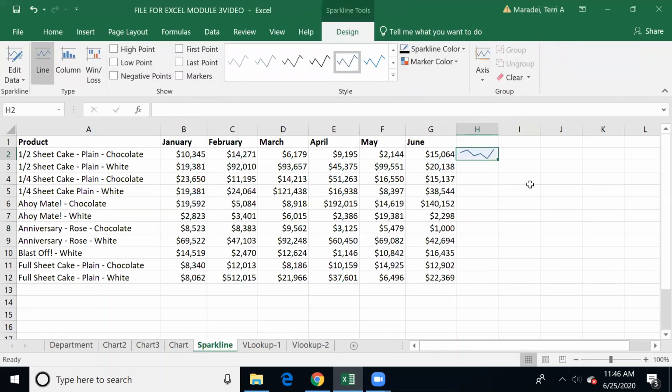So there's my little chart. It's really just a visual, but it's a really great visual, I think. So just to show you, this is the product that we sold, a half sheet plain chocolate. And this is looking at January. So January we had a little over 10,000 in sales. And then in February it went up to 14,000. So we see that spike there, that little line that goes up. And then it went way down to 6,000 from 14 to 6. So we see that drop.